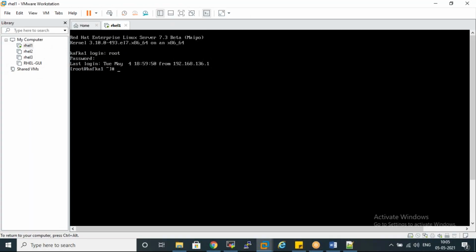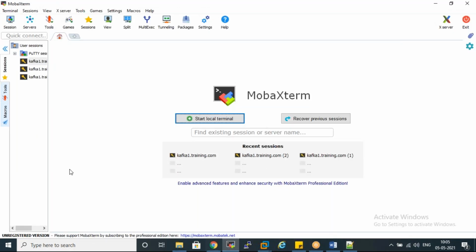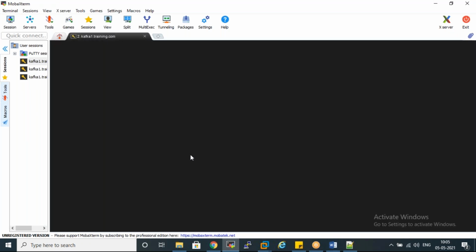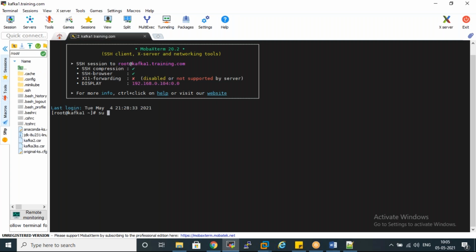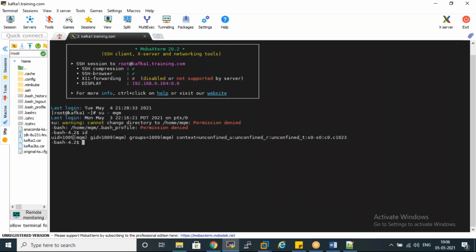I have already switched on my VMware and logged into my RHEL. Now I am taking the SSH session of the server where we installed MQ yesterday. Initially I will log in as root and enter my root password. Now I have to switch to the MQM user, because MQ commands work only when you switch to the MQM user. Even the root user cannot execute MQ commands. Now I have logged in as the MQM user.